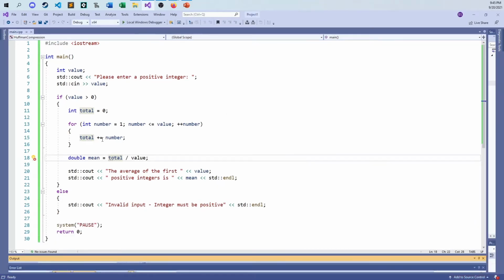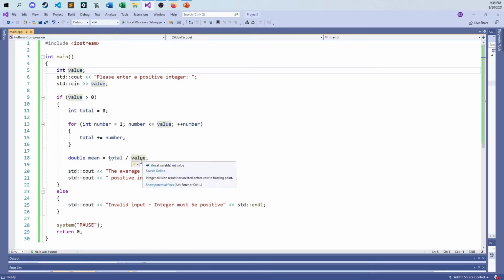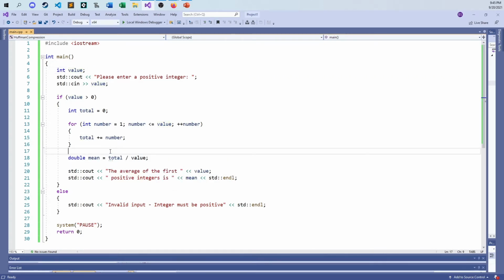And that's because without casting, total here is an integer, and value is an integer, this is asking the compiler to do integer division. So yes, if that is the case, the floating point is going to be truncated from the result of this division, and even though it's being put into a double, this is still an integer that comes out. This does not result in 4.5. This results in 4.